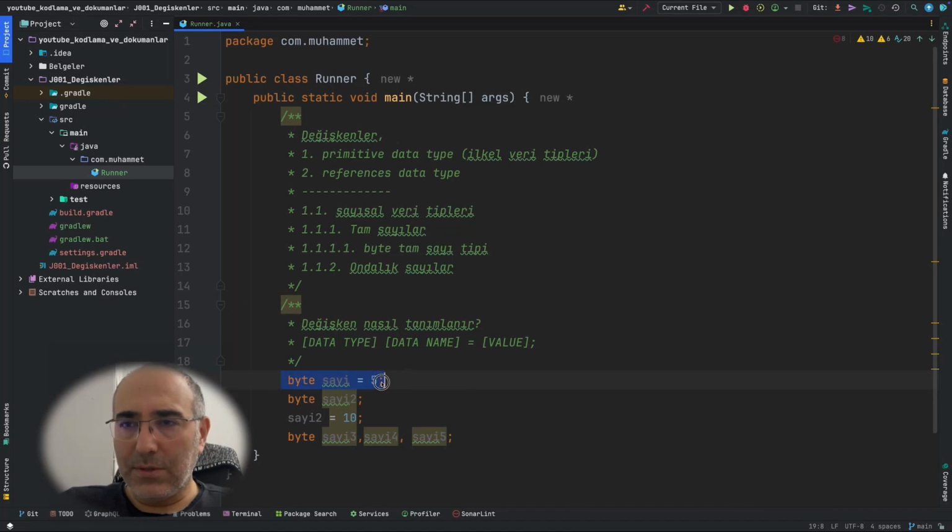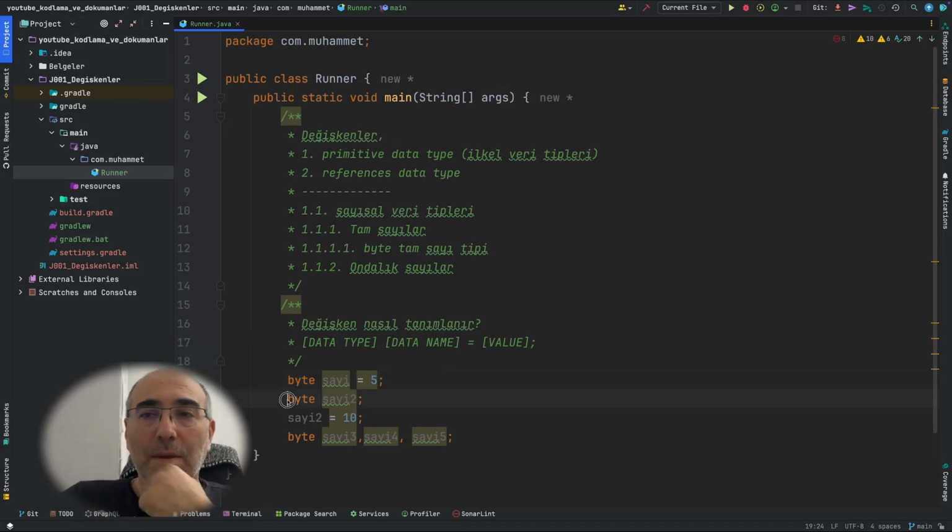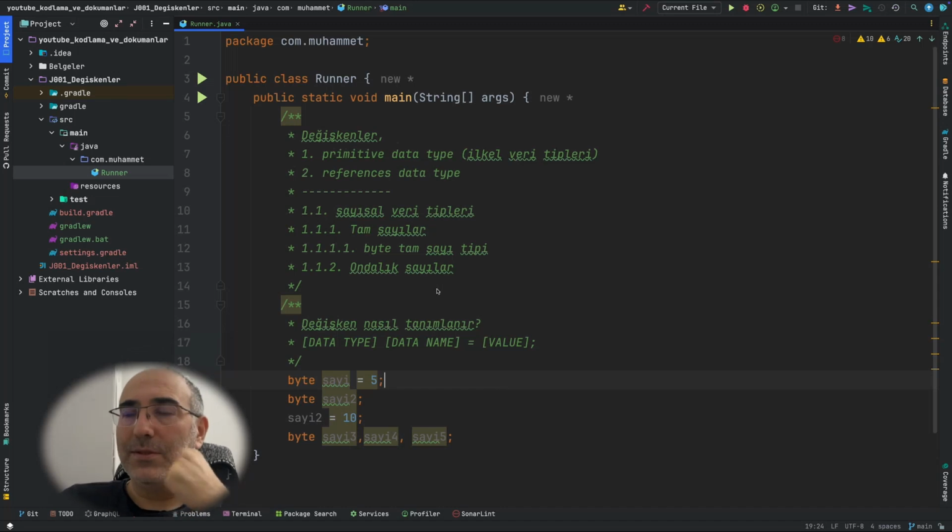The semicolon tells us that a line of code has ended. For example, here I've defined a variable and finished it. I've assigned a value to the variable and finished it. That's how it ends, guys.